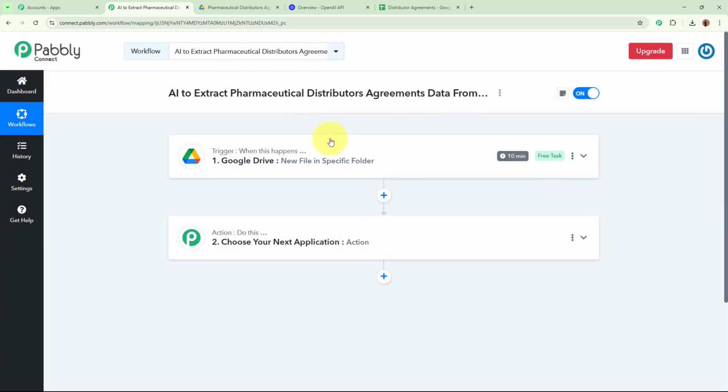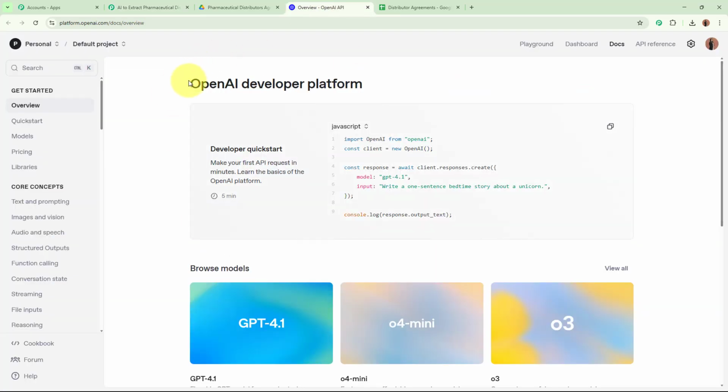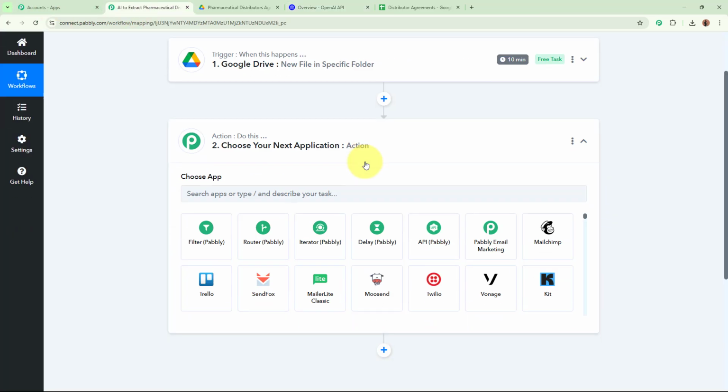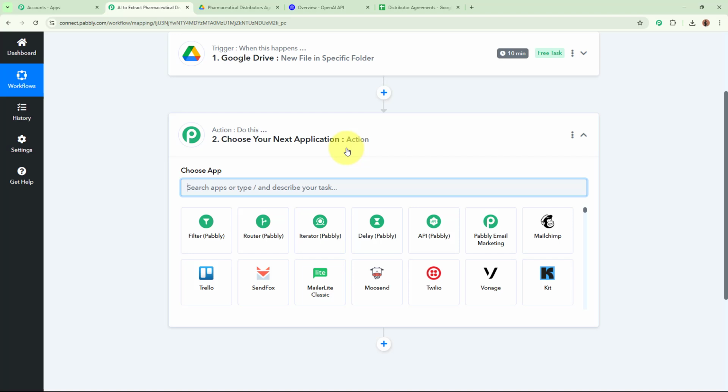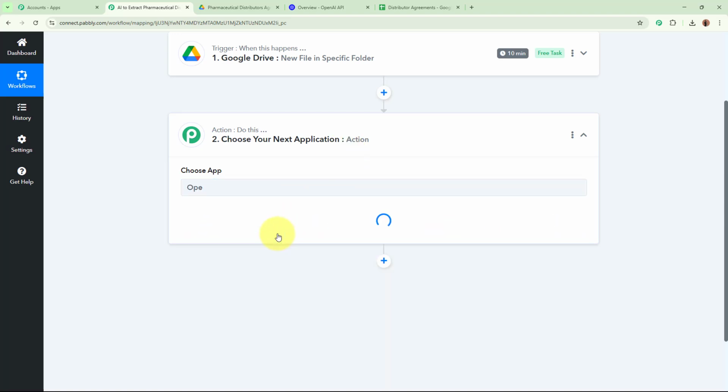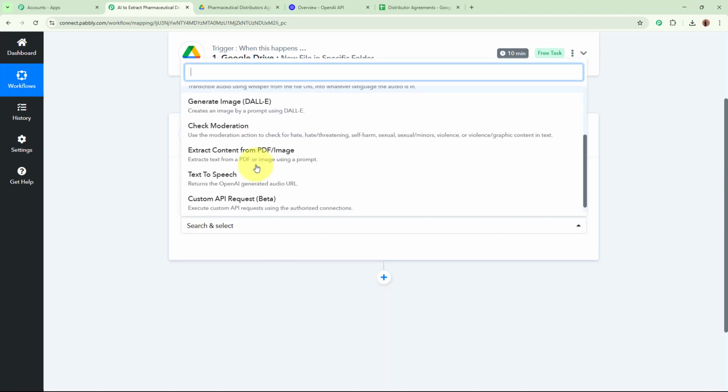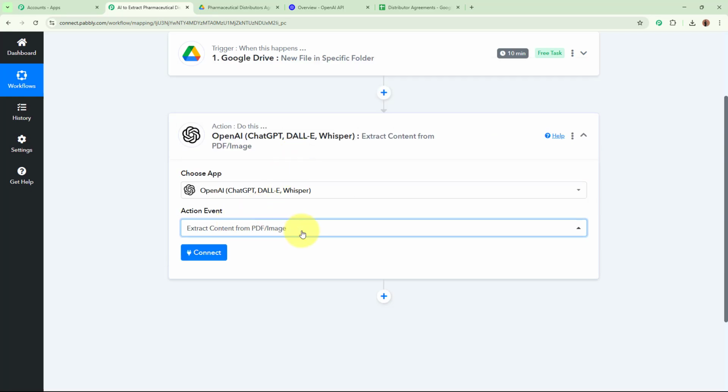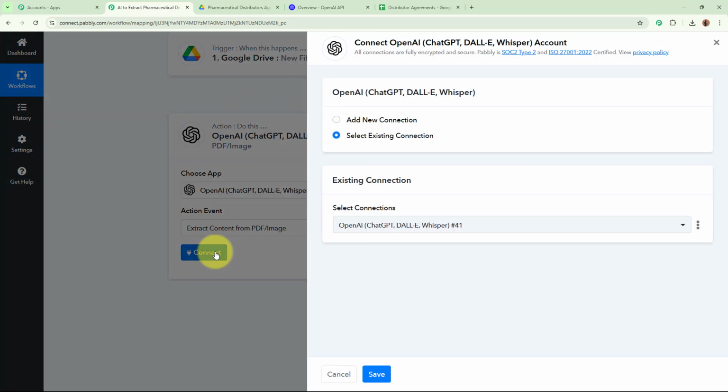So now after setting up our trigger step, we have the data of the file, that is our agreement. I want to extract the details from this agreement using an AI agent. For the AI agent, I use OpenAI. If you want to use any other AI platforms, you can definitely do that according to your requirement. Okay. So now I'm going to set up my action step, in which for the action application, I'm going to select OpenAI right over here. The action event over here is going to be extract content from PDF image. Okay. And then I'm going to click on this connect button.